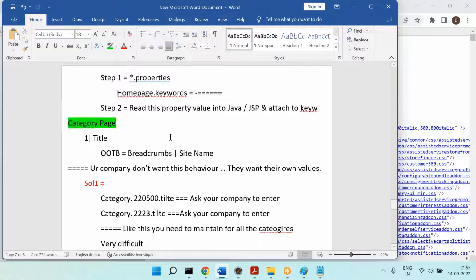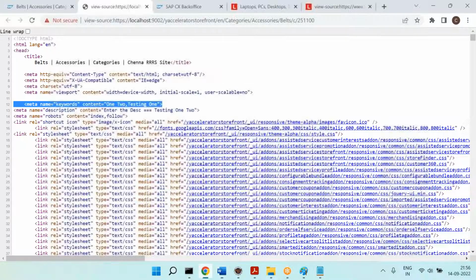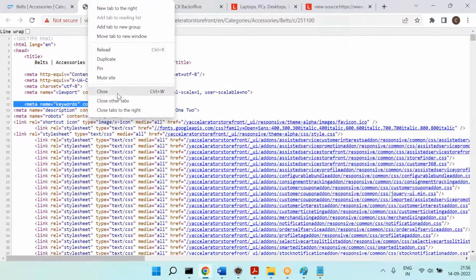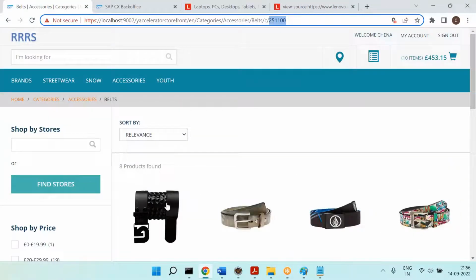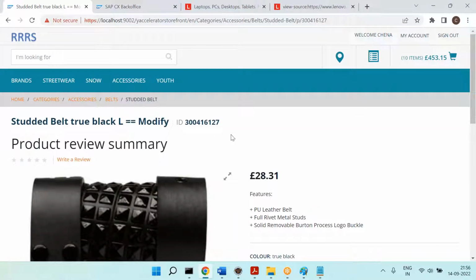Now we have the product pages, right? Let's go with the product pages next. So for product page also, title is important, description is important. Okay, third one is keywords are important. And like this, so on, so on. Okay, now let's see the OOTB product page title. So if I go here, let me go to one product. So this is the product page. Now what is the title?